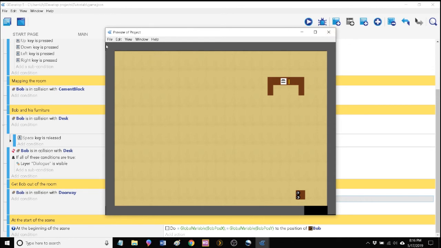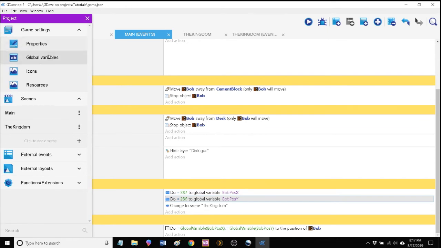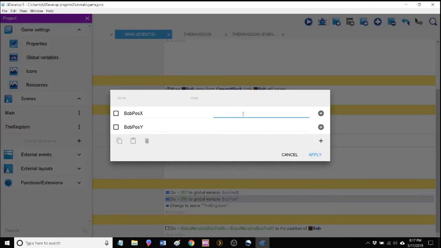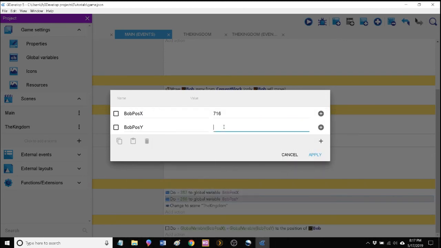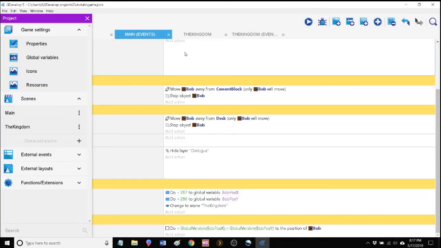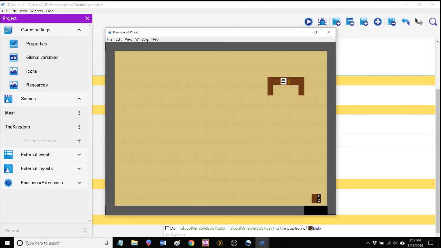Okay. So let's address why Bob was up there kind of freaking out a little bit. This up here in this upper left point is 0, 0. 0 X, 0 Y. When we created our global variables, these are empty. In GDevelop, when they're empty, they default to zeros. So, given that we're likely to start in our main room, we can hard code these values for the main room, which is 716, 527, so that when we load our main values, hit apply, Bob will always start right by the door in the main room. So watch. There he is.